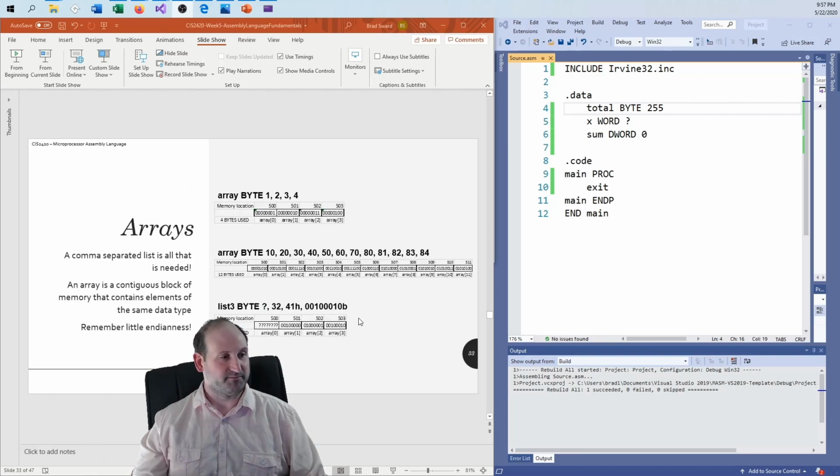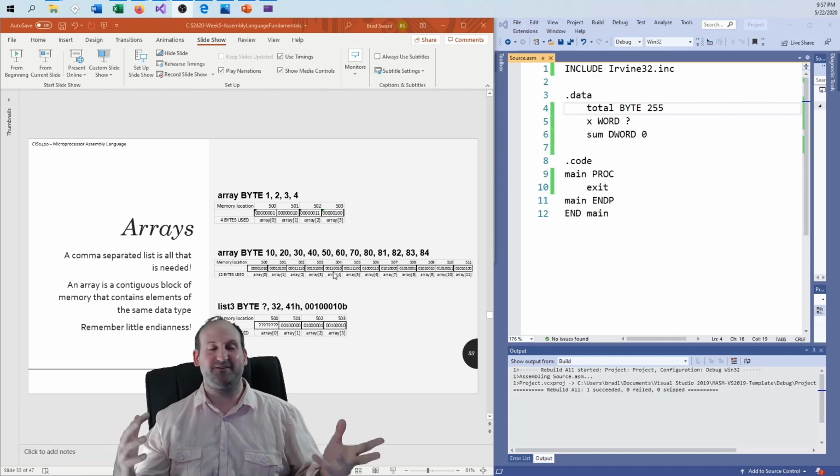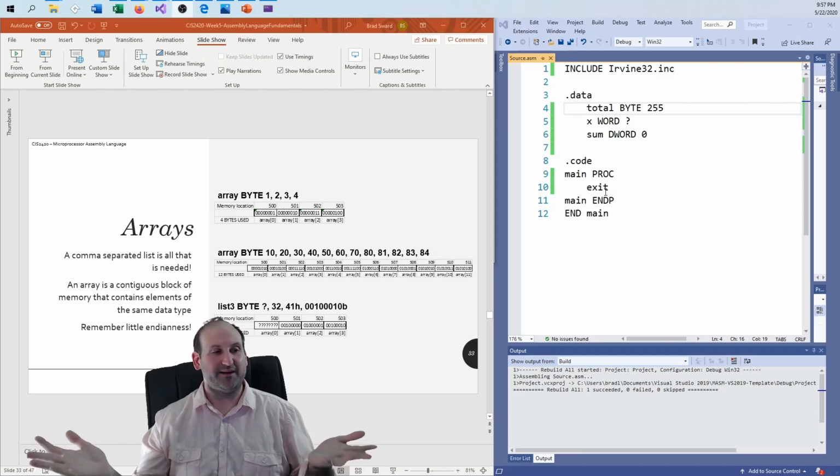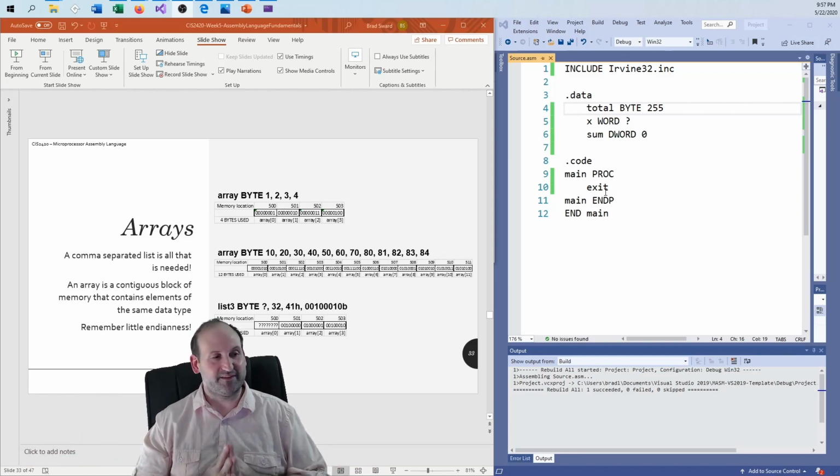Okay, so arrays. Arrays are a tricky thing. Everyone hates arrays. Why is that? That's because arrays in assembly language are different. They're the same, but they're different than arrays in C++ and Java and high-level languages. So what is an array but a contiguous block of memory where every element of this array is the same data type, right? I mean, that's basically, if you want to think of it that way.